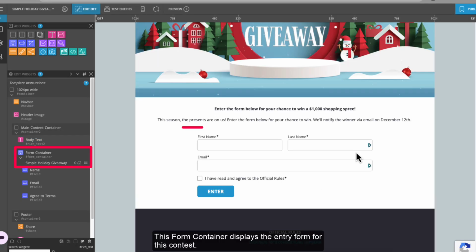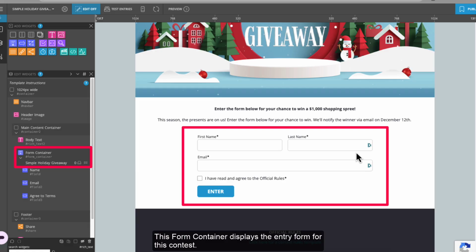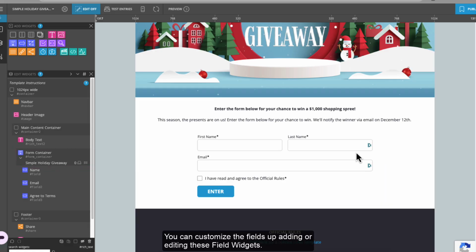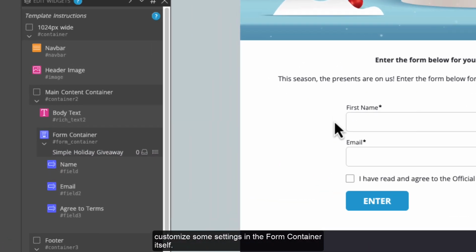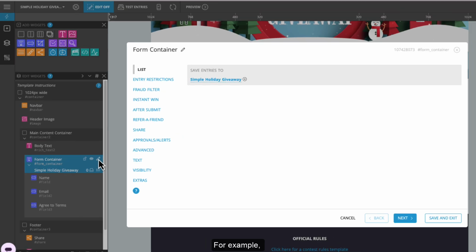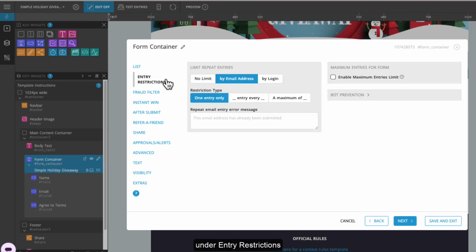This form container displays the entry form for this contest. You can customize the fields by adding and editing these field widgets. Before you begin to edit the fields, customize some settings in the form container itself. For example, under Entry Restrictions, edit how many times you'd like to allow participants to enter. I'll leave it on the default setting, which will allow participants to enter one time only.